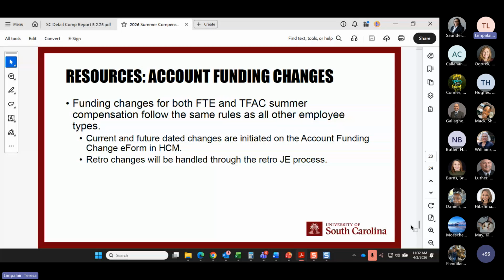If you need to do any sort of account funding changes, that's going to be the same rule and process that it is for all other employee types. So current and future dated changes will be done via the account funding change e-form in HCM. Be sure that that is done on the applicable summer comp assignment.